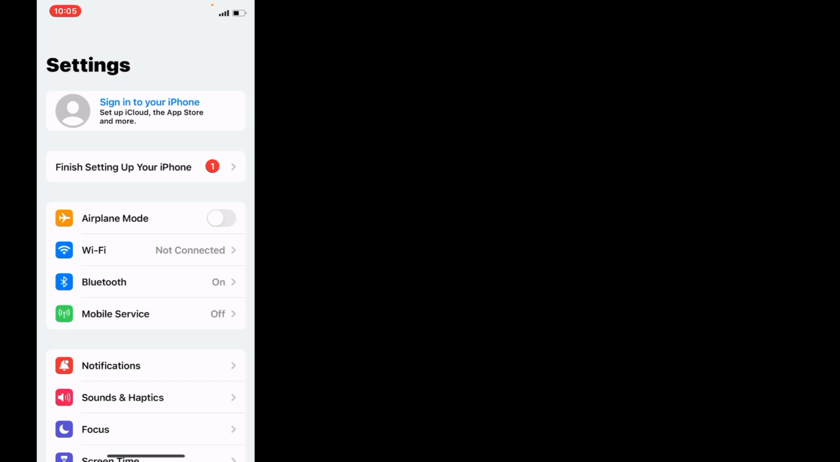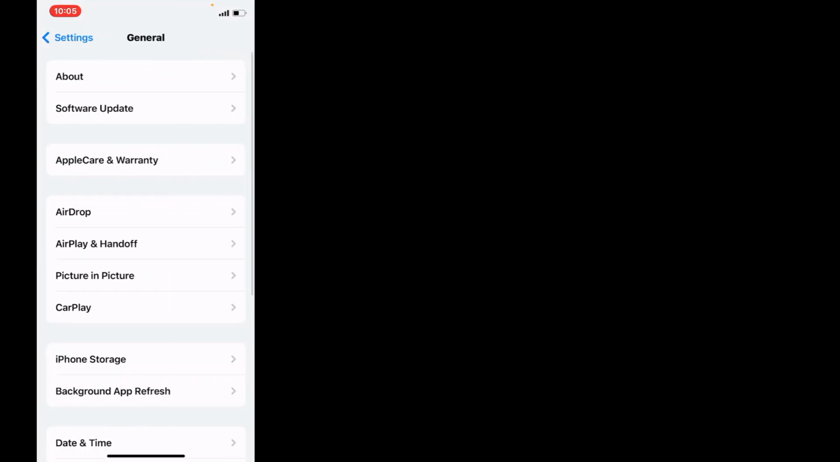Solution number 6 is update iOS version. Tap on settings app. You can see it appears on screen. Scroll up. Tap on general. Tap on software update. If update is pending, download and install the update, and problem is fixed. If all solutions are not working on your iPhone, simply contact support.apple.com and fix your problem.